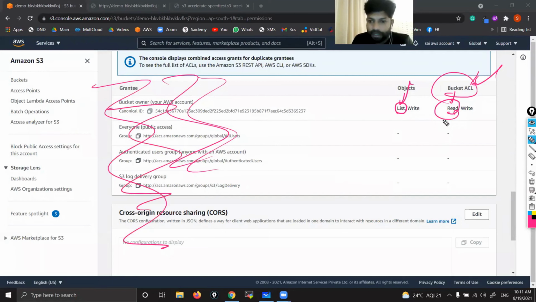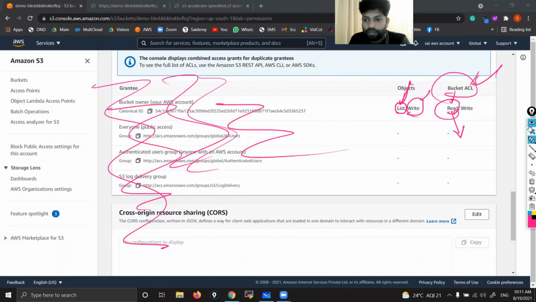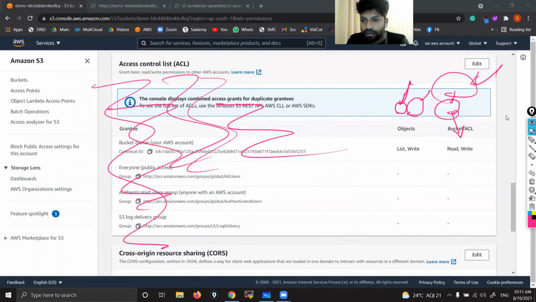Now I am seeing this one because I have read access. I can see the list of these objects because I have this permission. I can delete objects because I have write permission. I can edit this permission by clicking the edit option here. Yes, because I have write permission. So you have write permission.